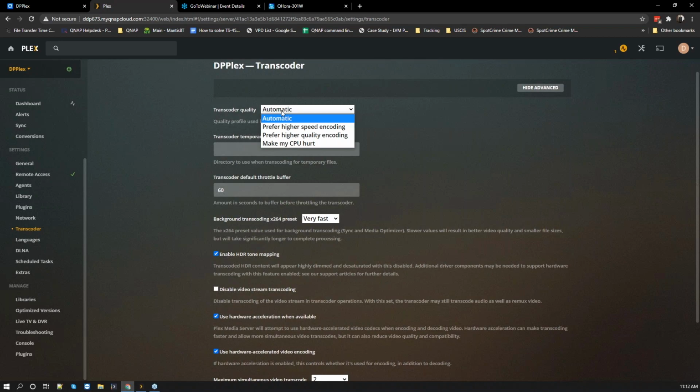And make my CPU hurt, again, it will use the maximum power. It won't care about the CPU. Basically, it will use its maximum capabilities when transcoding, but it will have higher quality transcoding and faster transcoding as well.